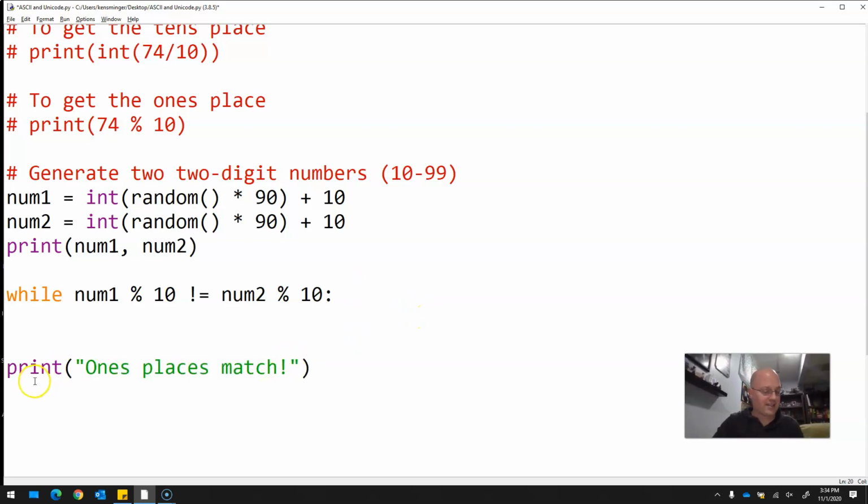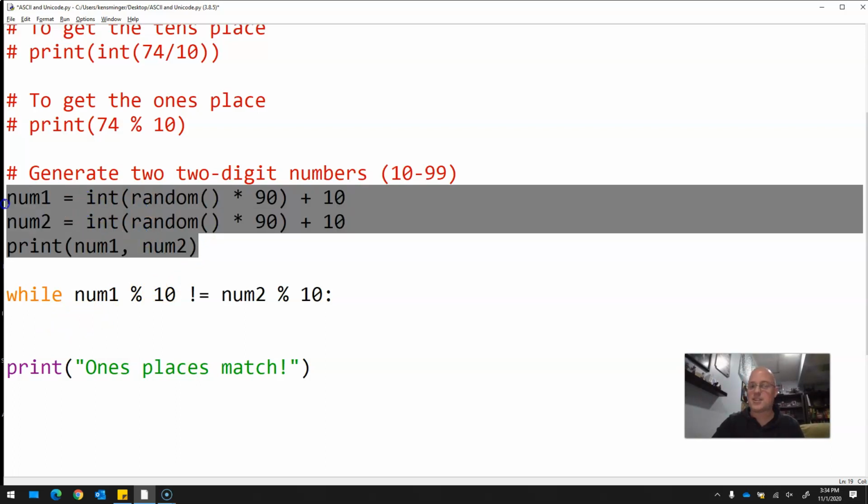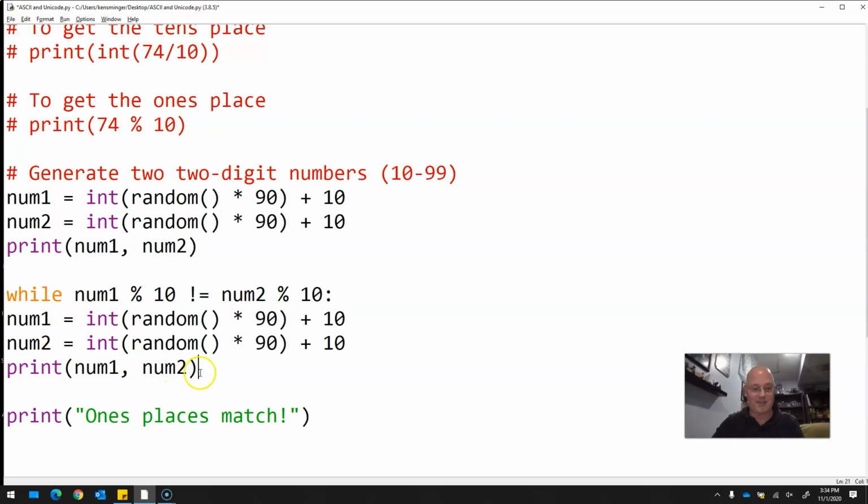Okay, so that's back to the left. It's not tabbed in. So what should be tabbed in? Well, what should be tabbed in is the next series of numbers. So this is just the first numbers, the first two. What if they don't have a match in one place? Then we have to repeat the code. So I'm going to actually take those and put them inside here.